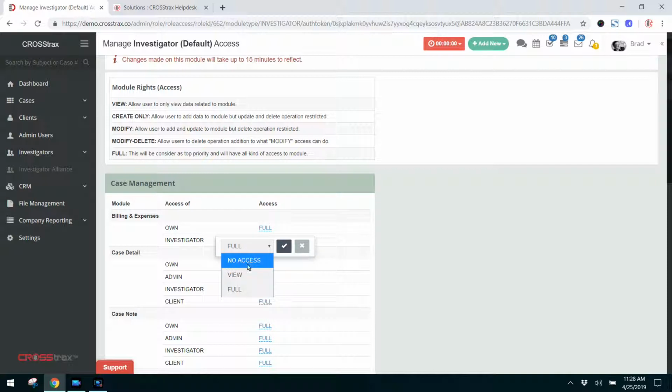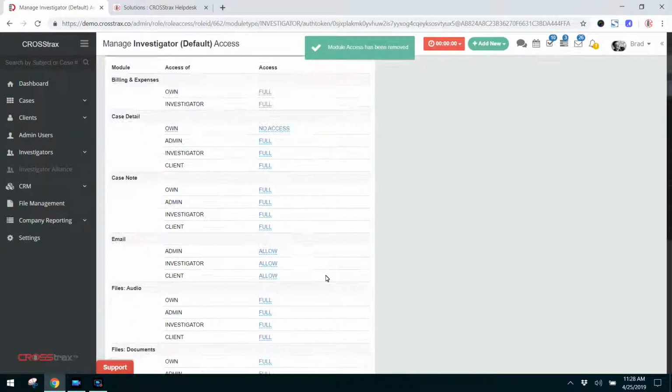Once you pick the permission setting that you would like for that particular item, click the check mark and that will be changed. Now, one thing to keep in mind is when you do change permissions for a user, it may take up to 15 minutes for that to take effect. And what you want to do is ensure that that user logs out of the system and logs back in.